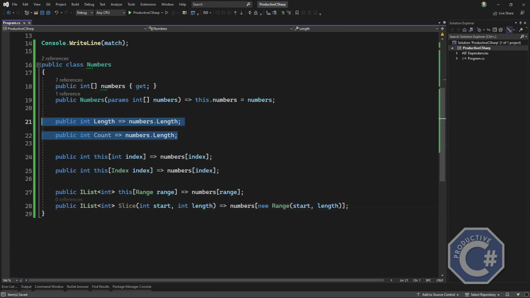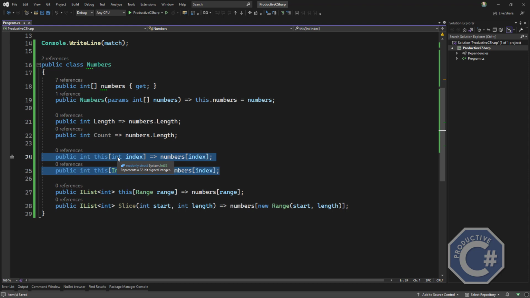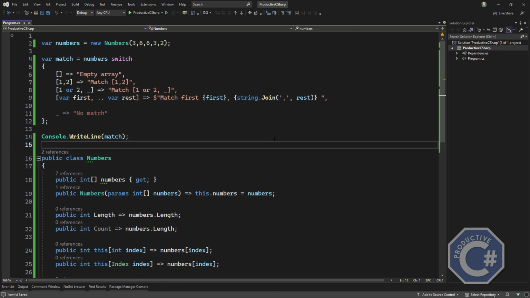So the compiler is looking for length or count to know that your type is countable. It is looking for an indexer that takes an int or an index to make the type indexable, and it is looking for a range indexer or a slice method that takes the start and the length to actually support the slice pattern in list patterns. Okay, so if your type satisfies these conditions, you can use the list patterns to match against your type.